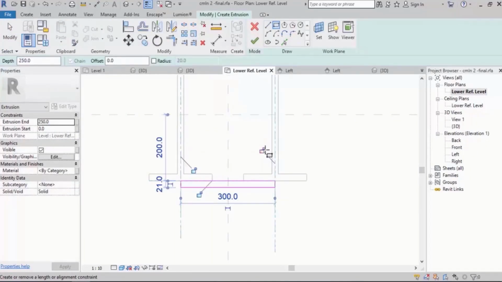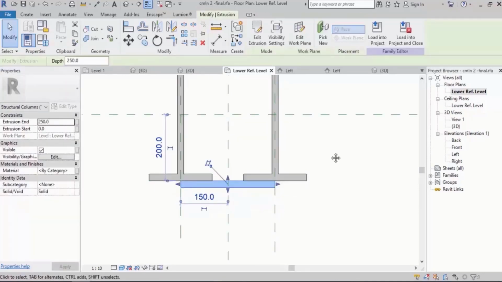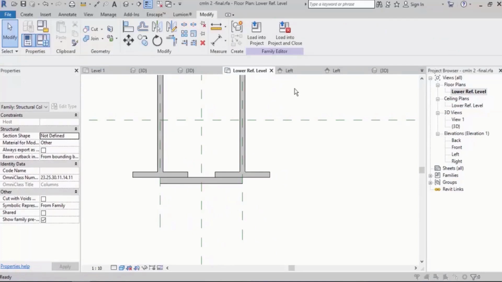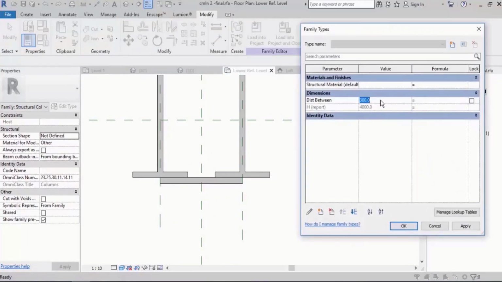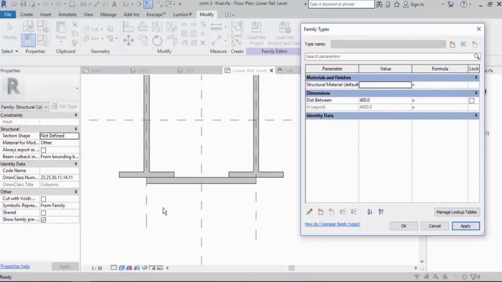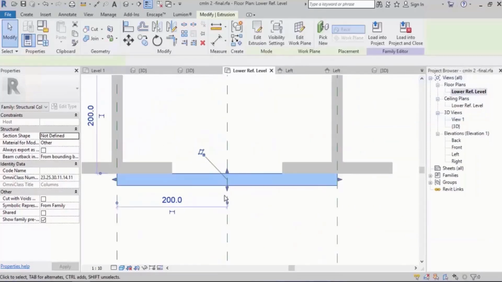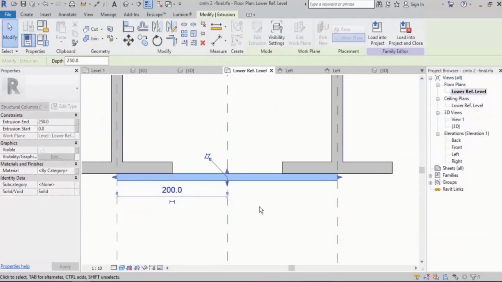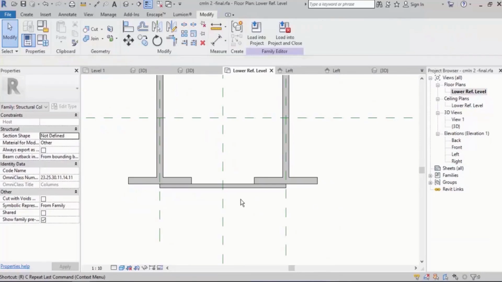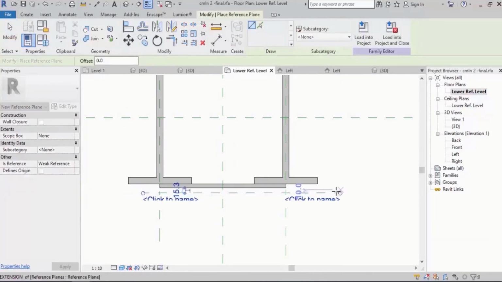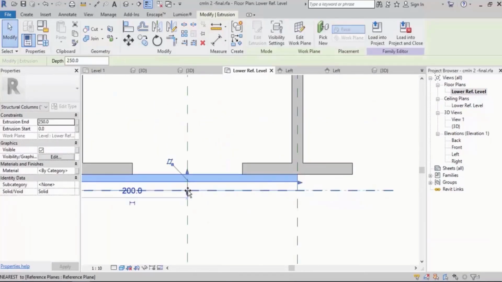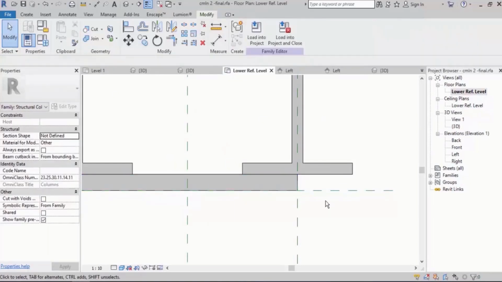So from this part to this part, lock and finish. So far, you see what happens? Now, this distance is parametric, right? These two reference planes, it is locked to these two reference planes. The thickness, I also wanted it to be fixed. I don't want it to change. So let's connect these two.